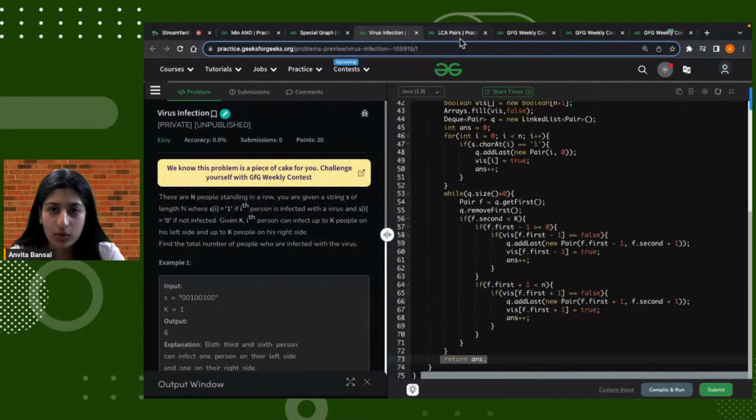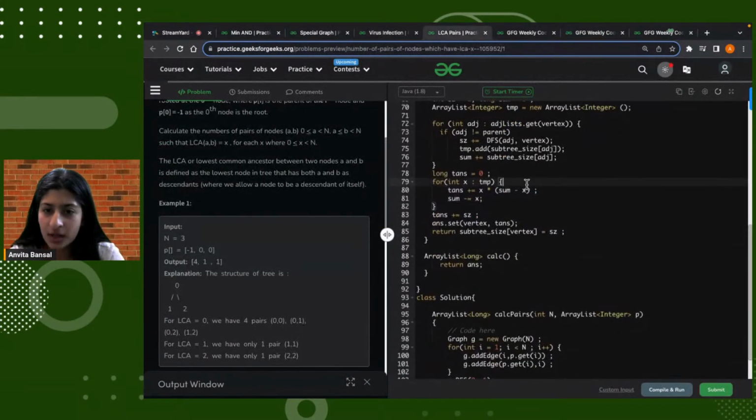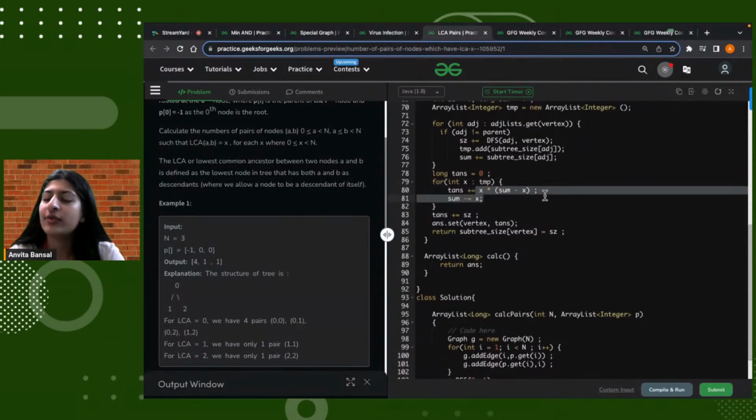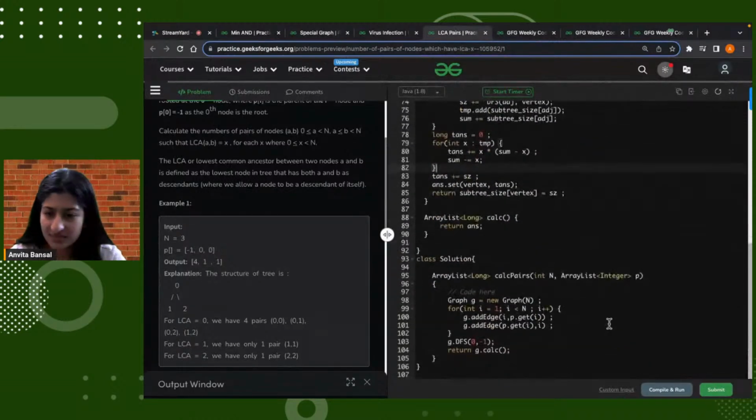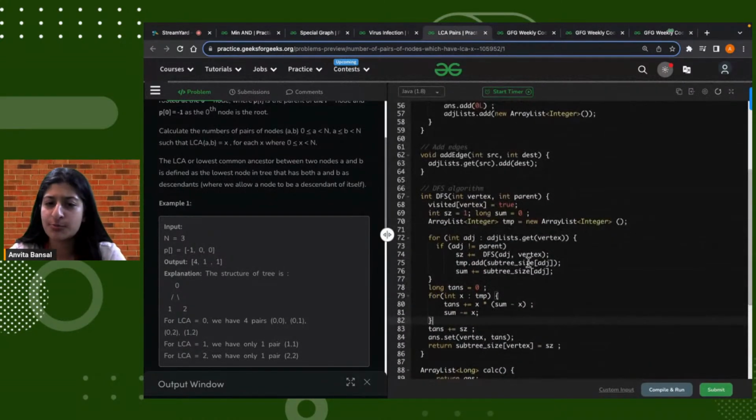Is this the problem? No. LCA pairs. See, this is what we are doing. So in this case, what we are assuming is that one of the nodes is present in that subtree and the rest is outside that subtree. So this is how we are calculating it. Then we are adding the size of this subtree. And what next? Actually, that's pretty much about this problem.